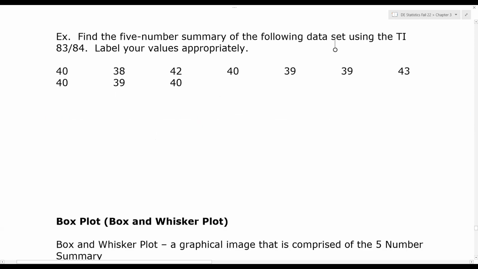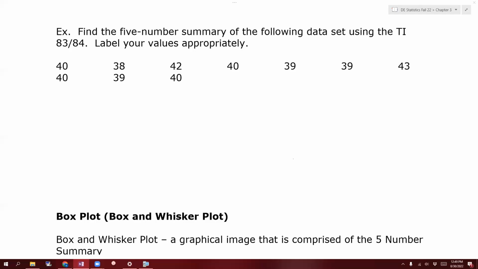So let's get started on how to do this. First, take a second and enter all of this data into your calculator. And then once you've done that, we'll go through and I'll show you how to actually find all of your information. Okay, hopefully you've had a chance to put all of these data values into your calculator. Now we'll go through and I'll show you where you can find this.